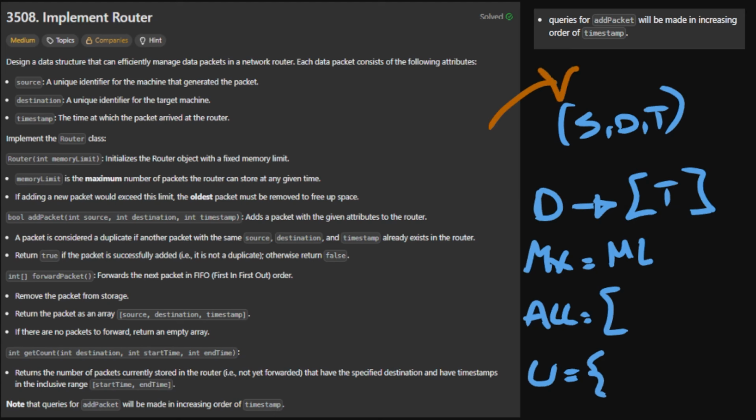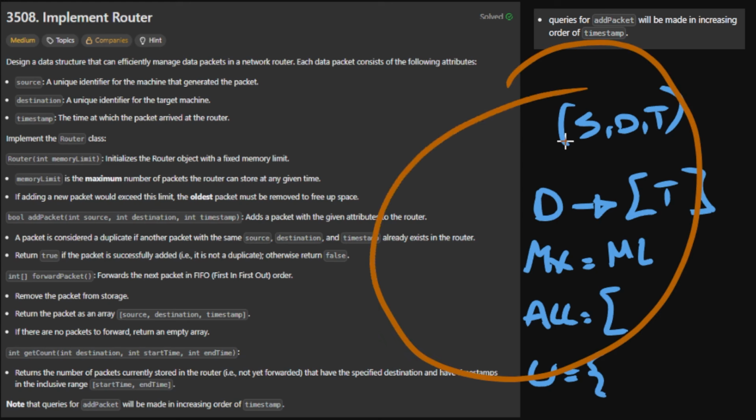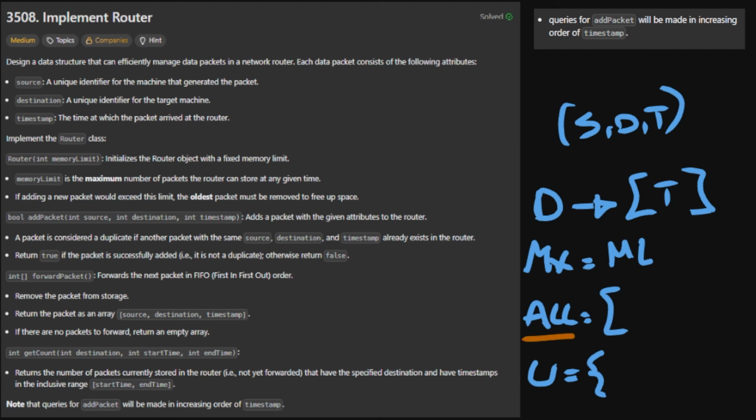And this is very important, this is in the constraints. We know that queries for add packet will be made in increasing order for timestamp. What this means is we don't care about maintaining the right order for timestamps all the time. We can just pop the first element from our queue whenever we need to, and similarly, we can pop the first element from the corresponding destination whenever we need to remove some packet. So this is also a queue.